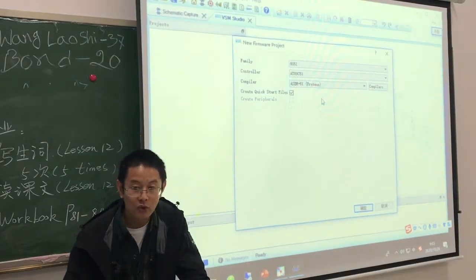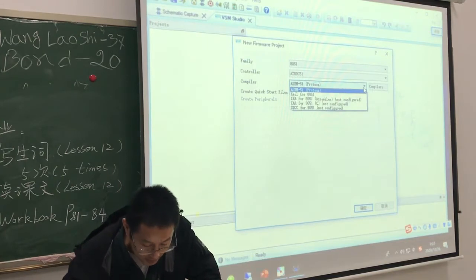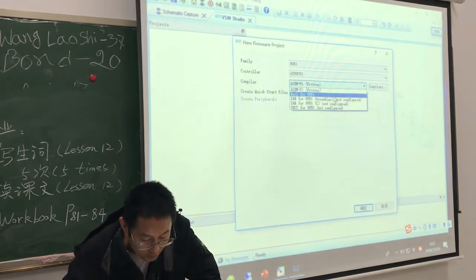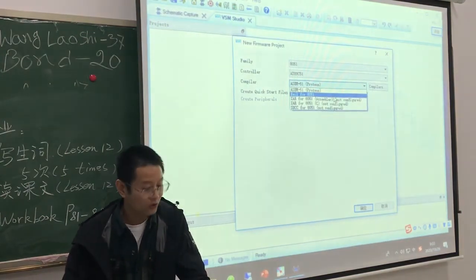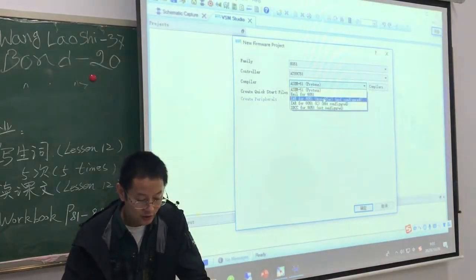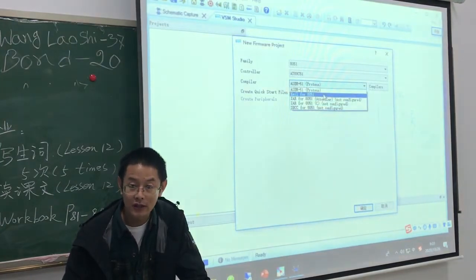If you want to use C language, you need to change to Keil C51. Here is for assembly language. Here is for C language.